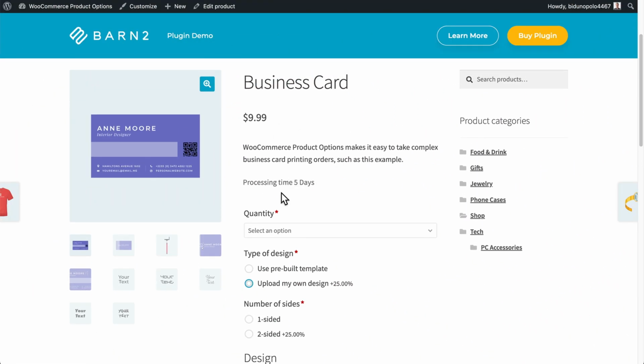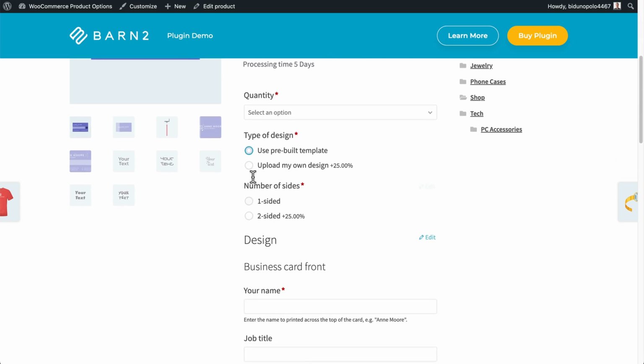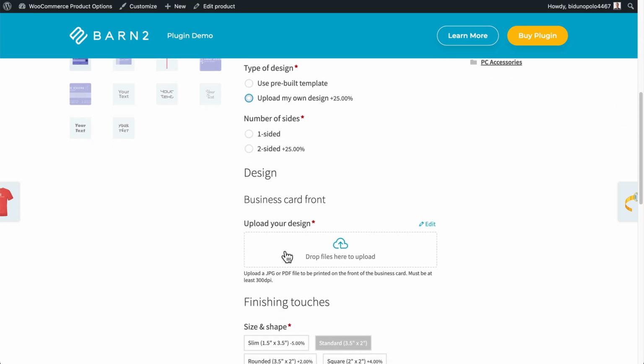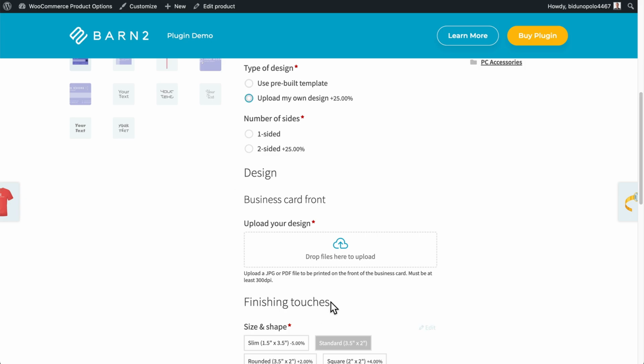So to give you an example of how this looks, here we have a business card product, but depending on the type of design that's selected by the customer, then this whole design area will update. So if I use a pre-built template, it'll ask for all of these things. But if I upload my own design, it'll ask for this upload design option. Let's see how that looks on the back end.